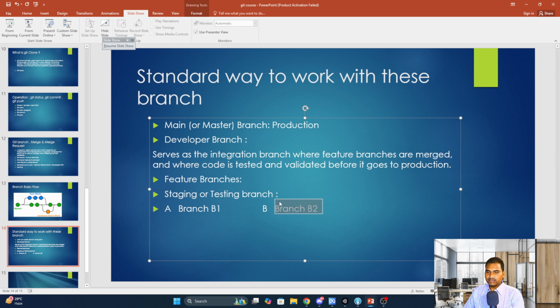A developer is working, B developer is working. At some point, if A has worked on some script that B is also working on, or anything that A is working on and B has also worked on, then whenever you are going to merge these branches, it will not merge, it will show the conflict. So as a developer who is going to merge these branches, what is the best way?